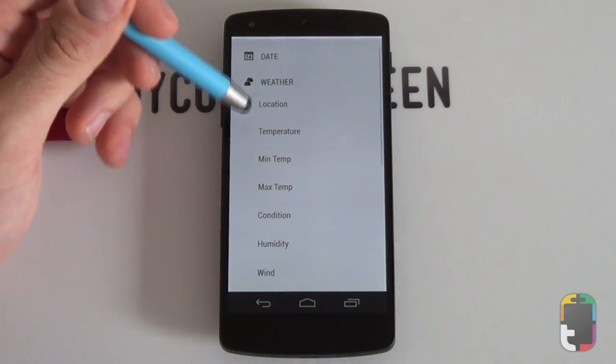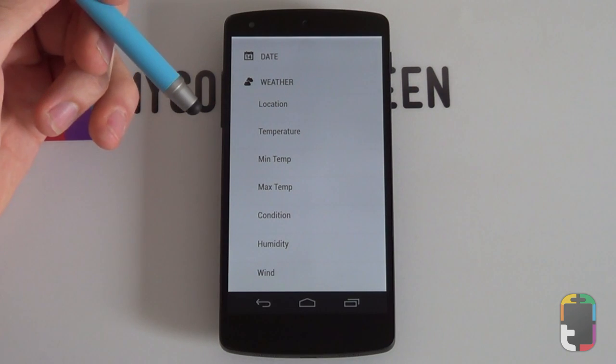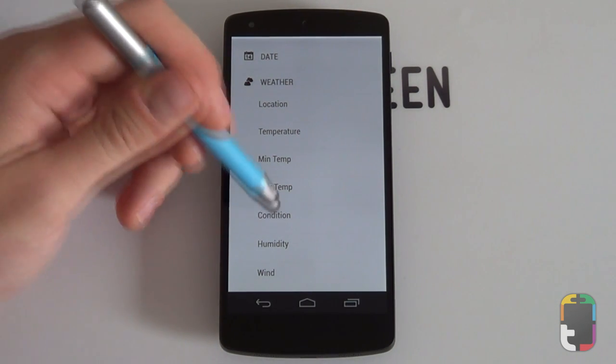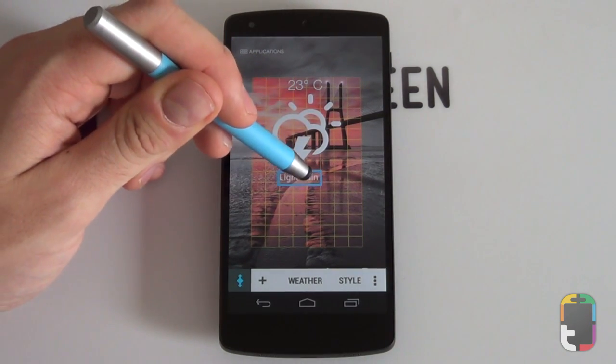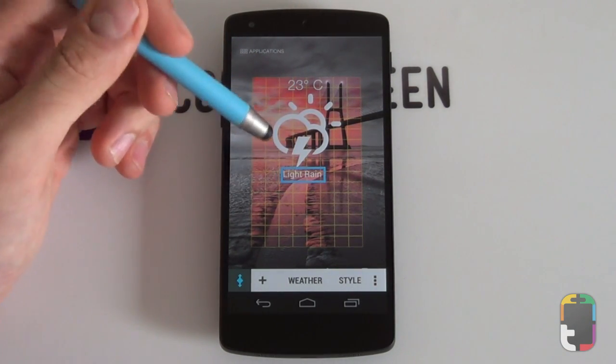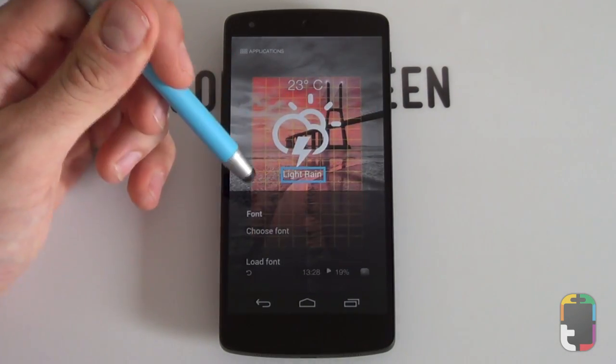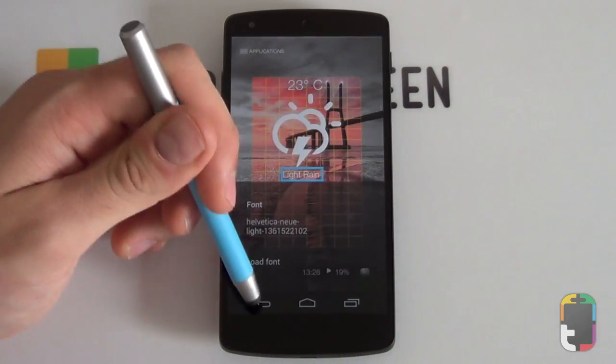Great, so next up, you might not know what this weather condition is, so in order to get a better idea, we can add in the text definition or description of what the current condition is. So back once again here, we're going to select the condition now, and that says light rain, so I think that's pretty good. I'm going to go into my style now, just change my font and text size once again. So I think that looks pretty good.